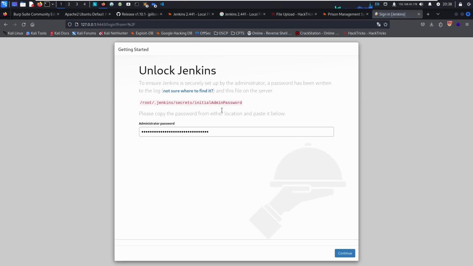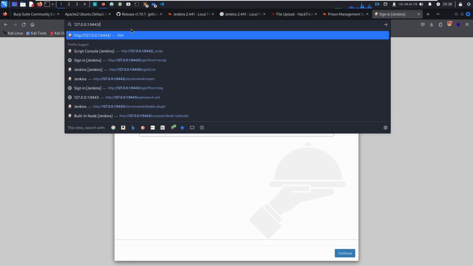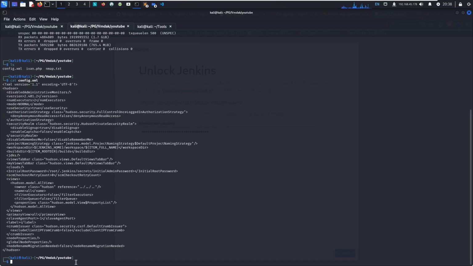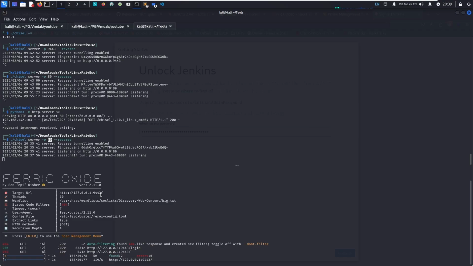And as you can see, this Jenkins website loads. So we can go ahead and run Feroxbuster to see if there are any directories that we can fuzz. So let's do Feroxbuster. Then we're going to use big.txt. Going to replace this. And let's let that run.